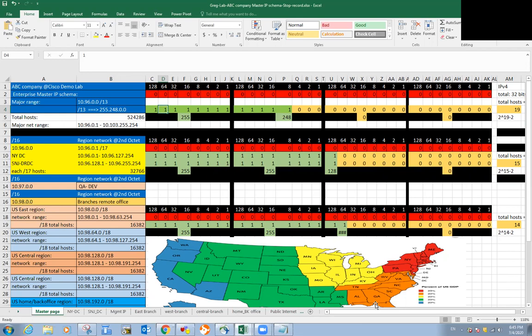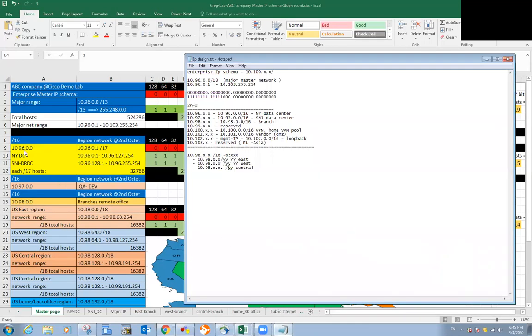So this is, I just want to be quick here, a demo review of how we design the IP address for this ABC company for our demo. Okay, sounds good. All right, so now go back to Notepad again here. See the 10.96 in here. So we try 10.96 for the second octet for the New York data center, and also 97 for the San Jose data center. So I'm thinking this because this company is not that big yet, okay?